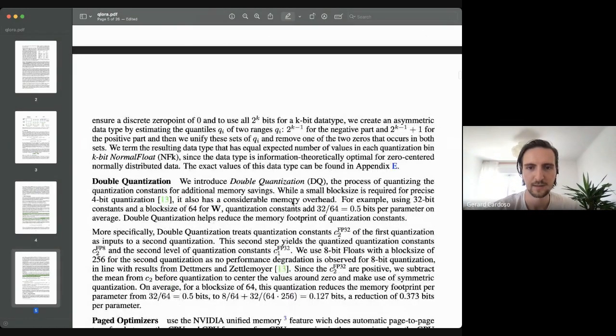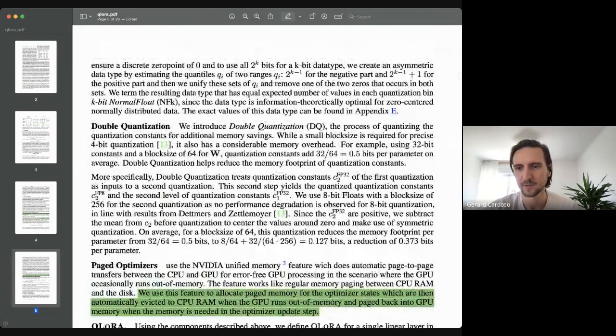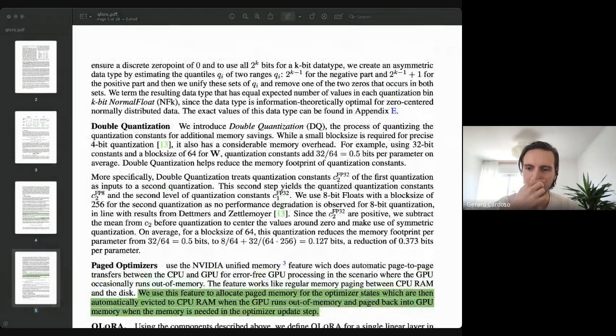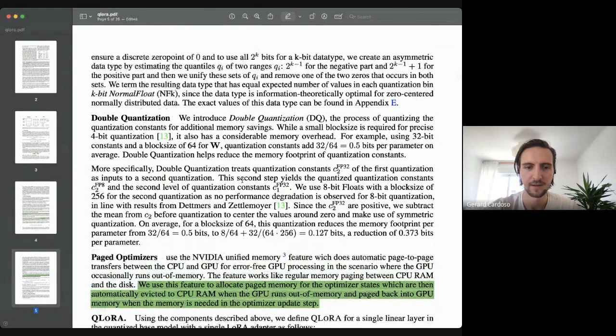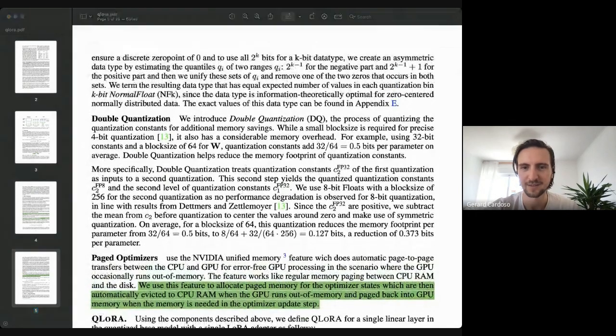Cool. So that's the normal float. That's the new data type, and they go into the experiments they do to verify that this is actually better. The second contribution is the double quantization. So this is quantizing the actual quantization constants.